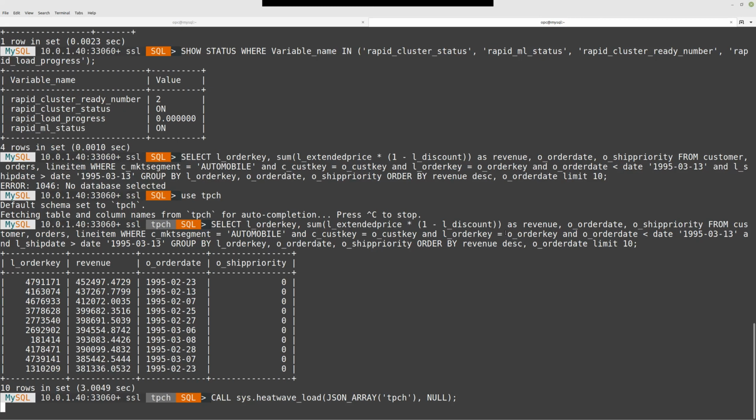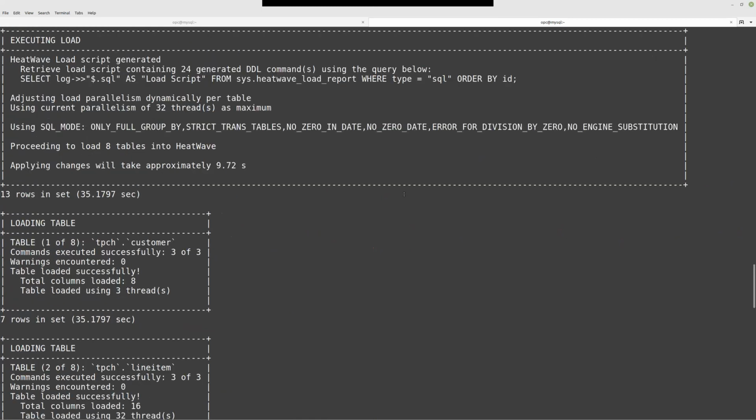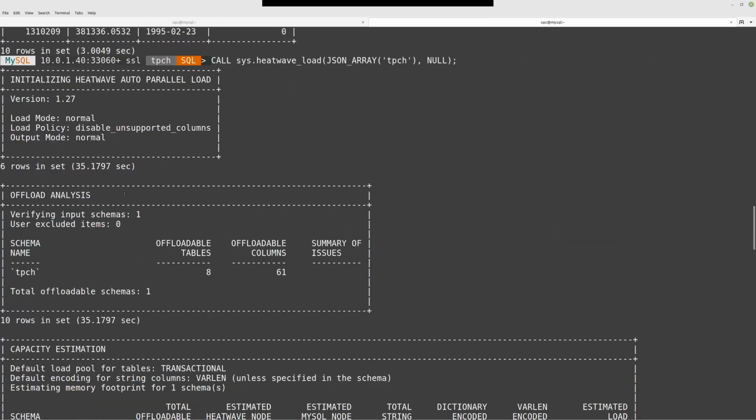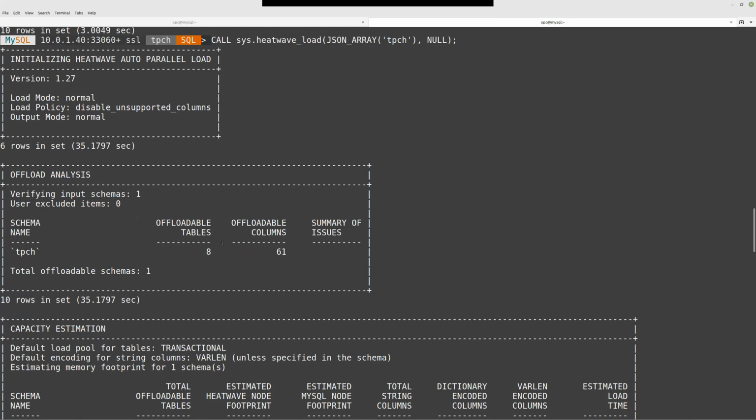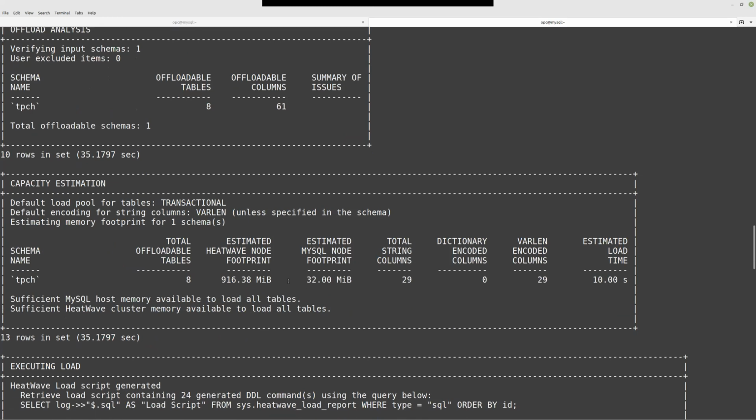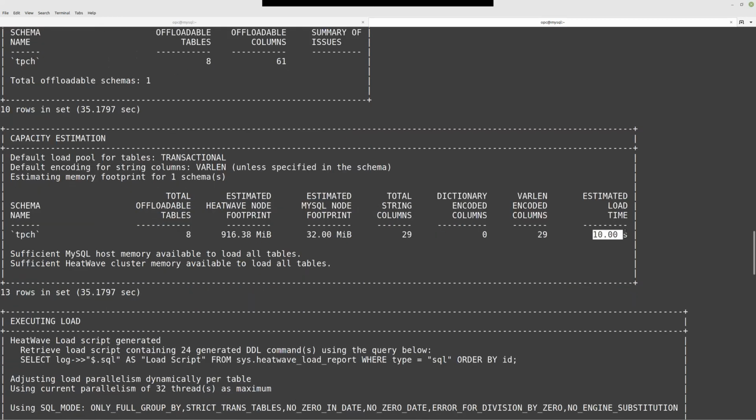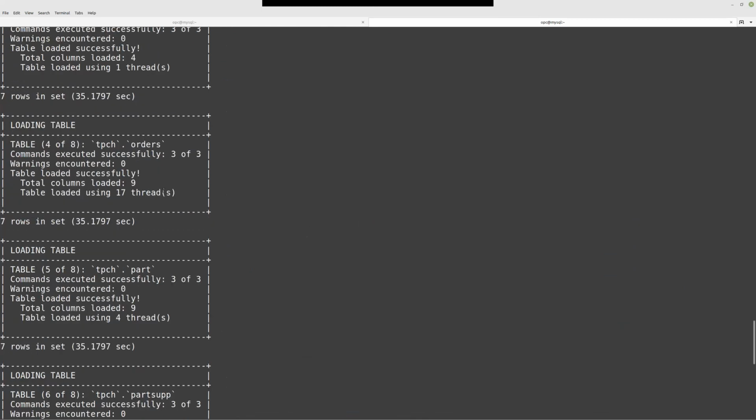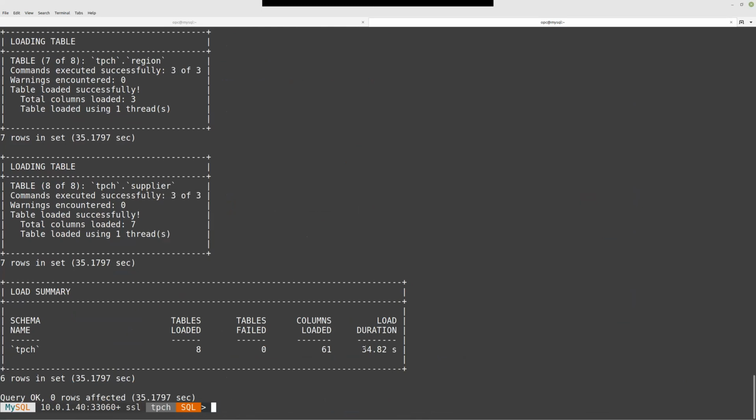Because there is not a lot of data, it will be quite quick. This stored procedure will analyze the data, offload the data, and give me some more information. Okay, so it was quite quick. Let's have a quick look at what I've done. This is a feature we call auto parallel load. It analyzes the data: 8 tables, 61 columns, etc. It told me it will take approximately 10 seconds to load all the data. Actually loading the data in parallel takes a little bit more time than estimated, but 30 seconds was quite quick.